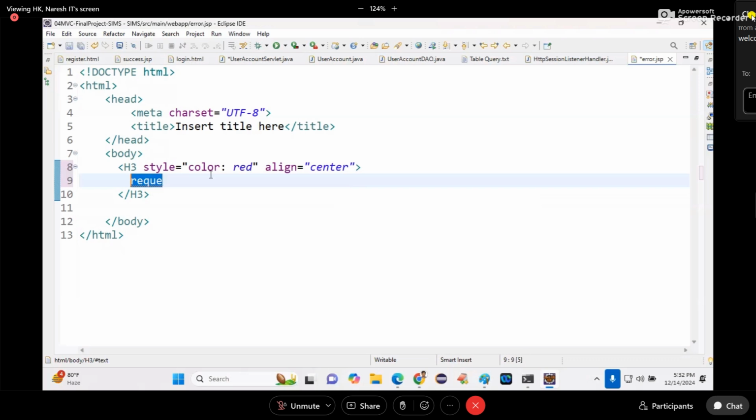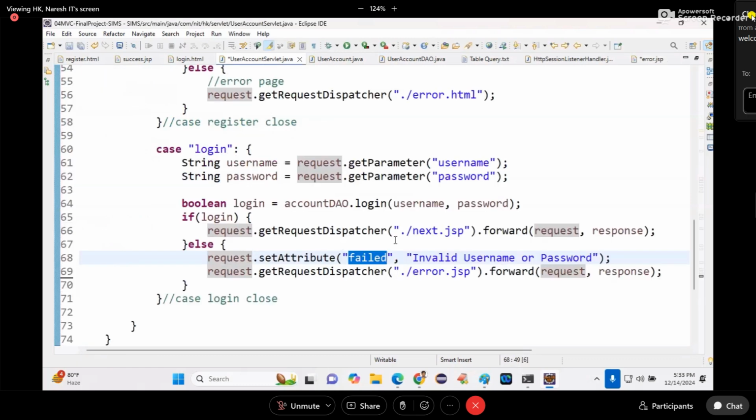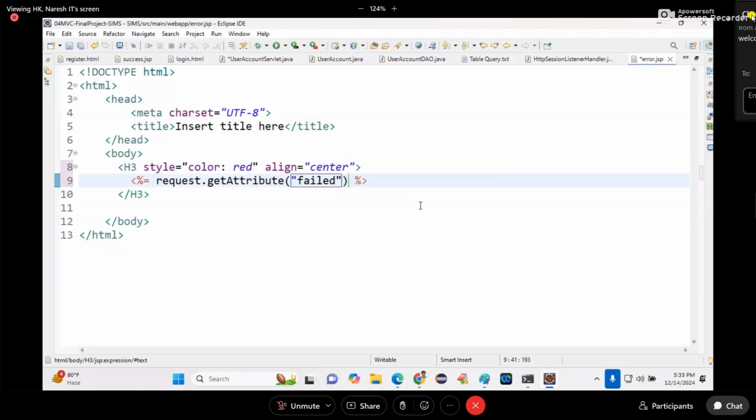Acha, I have to use what? Scriptlet. Scriptlet expression tag. I want to display the error message. Expression tag equal to request.getAttribute of double quotes "failed". Then the attribute name, what have I used? Attribute is failed. In error.jsp, the attribute name is very important. Semicolon or no semicolon? No semicolon.